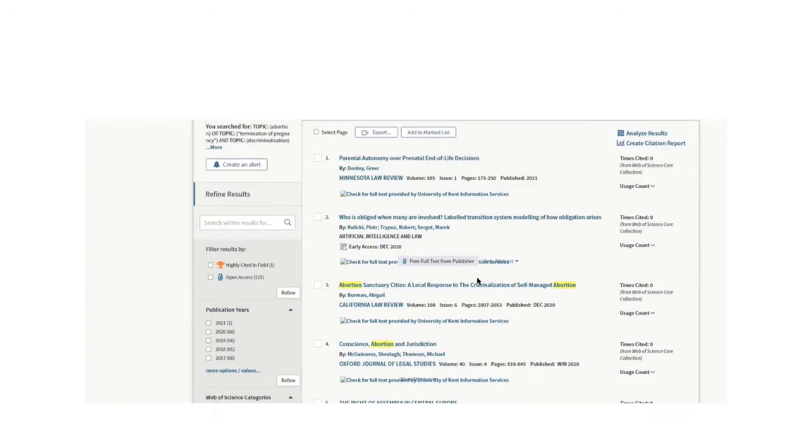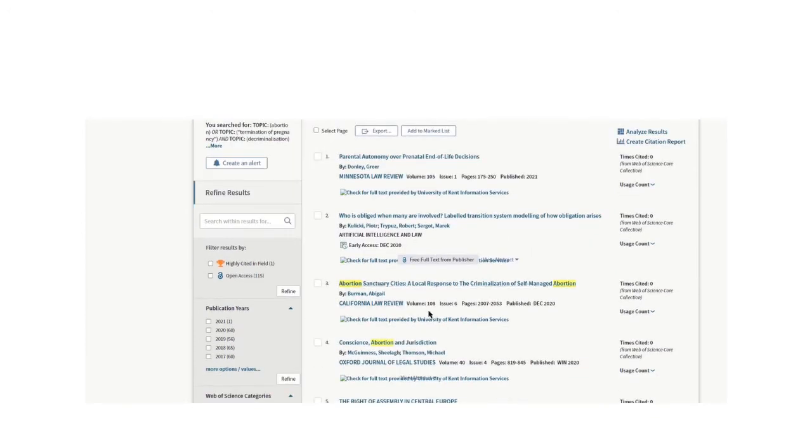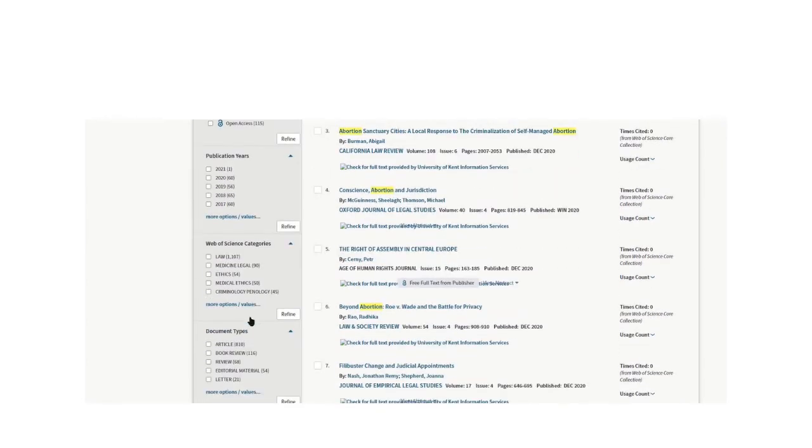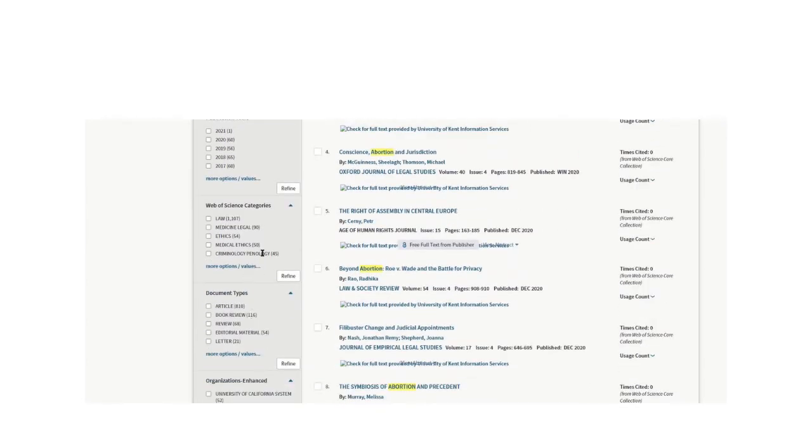Okay, so that helps me to cut down my results slightly, so I'm just looking at it within the right field. Just be aware that sometimes though the area that you're looking at may be cross-disciplinary, so you might want to have more than one category selected.